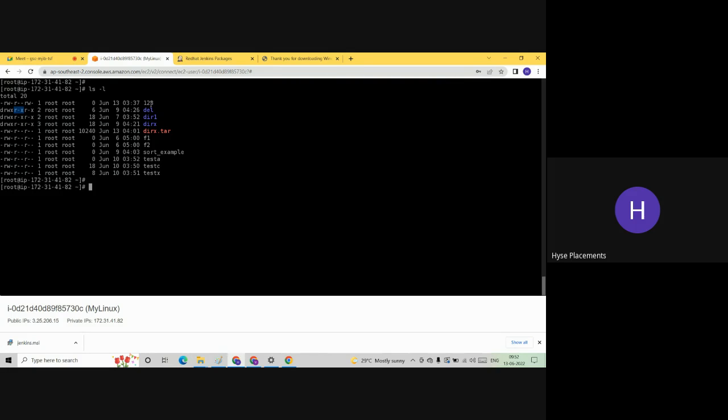I am the root user and I have created the file. So what kind of permissions will I have? I will have read permission. I will have write permission. I will have execute permission also. I will have 3 permissions. Let's take this in this way.